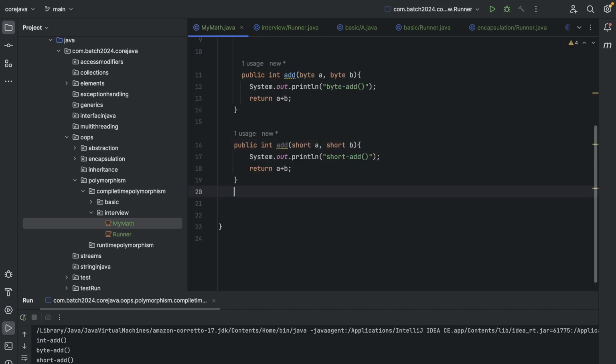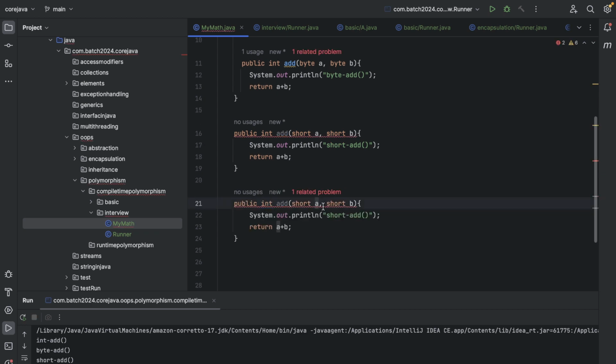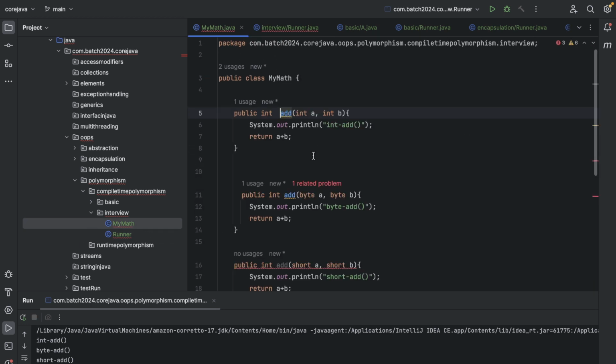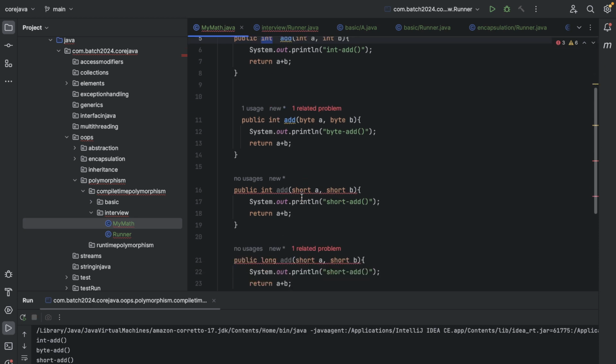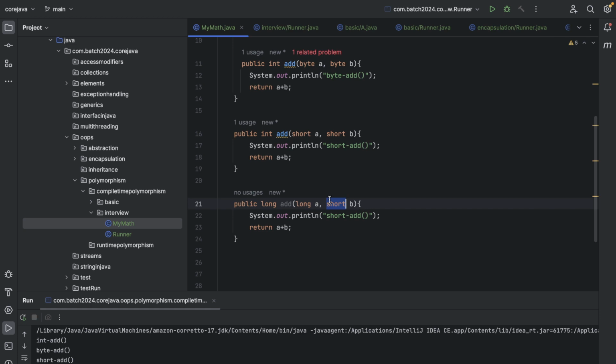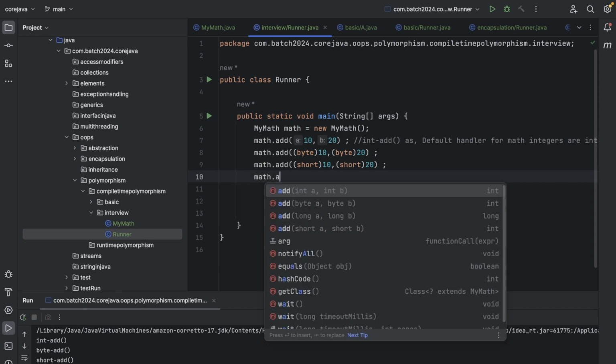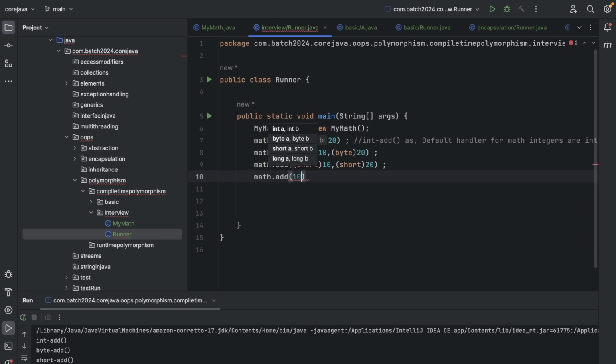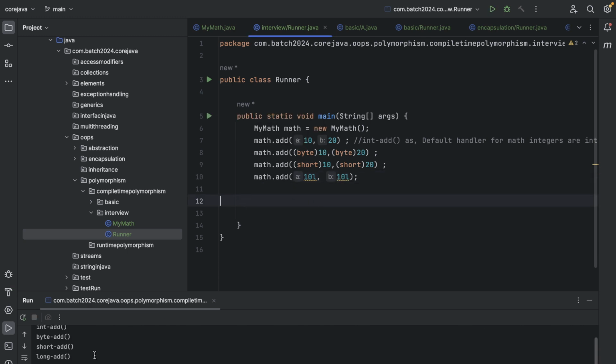Now if I do something similar with long, with integer I have written integer as well, it's just with these two. If I do long and I need to change it to long as well, now if I do math dot add and then 10 and 10, what will happen? It will call integer only. I want to call the long, then I need to add L. So now long is called.